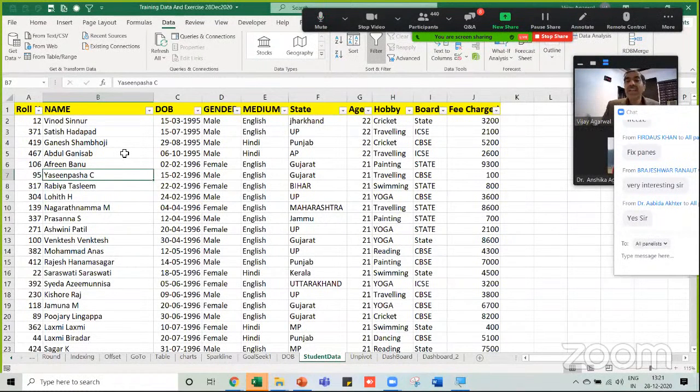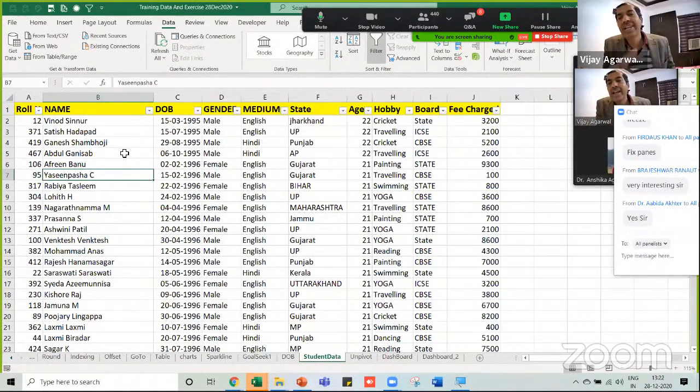There should not be any merged cell in your database. If there is a merged cell, you will not be able to put the pivot table. That is also a must. There should not be any merged cell. Header should be only in a single line.